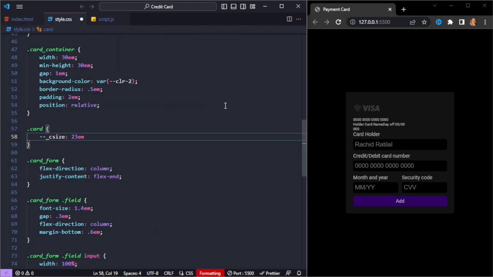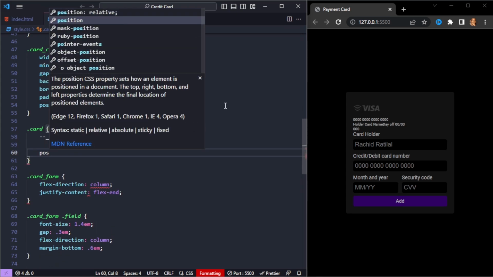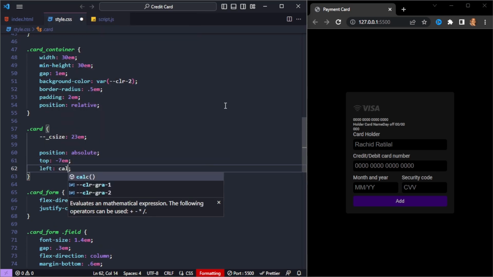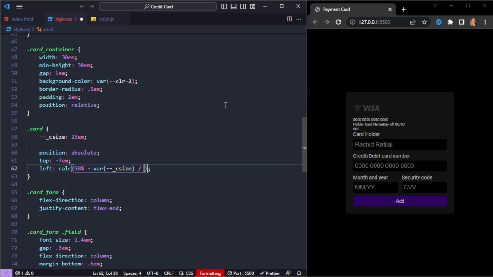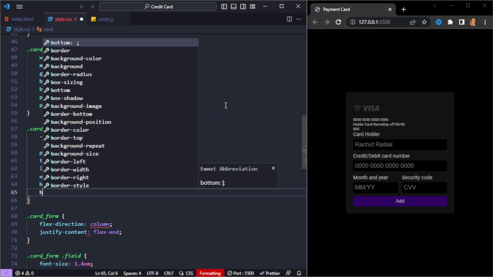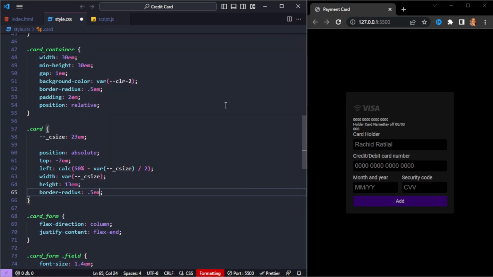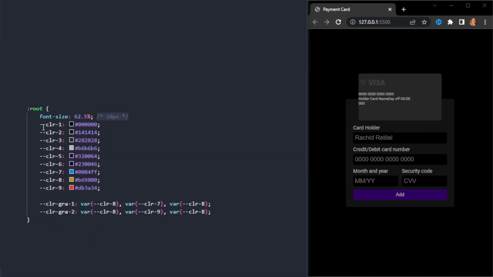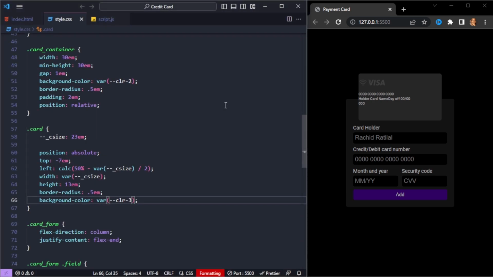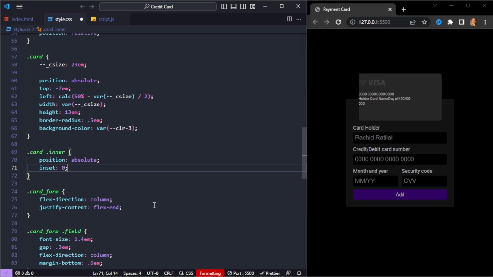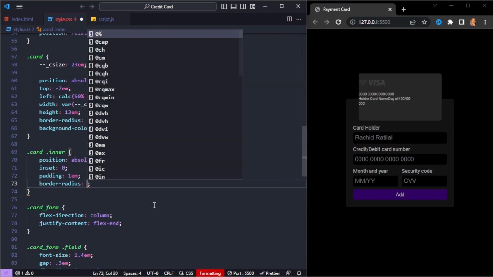Back to painting. In the card class, we are using position absolute to place the card at top -7em and center using some calculation in the left property. The width is set to 23em and the height is set to 13em with a border radius of 0.5em. The background color is defined as color 3, which is a custom color variable we defined earlier. Next, we have the inner class with position absolute, inset of 0, padding 1em, border radius inherit.